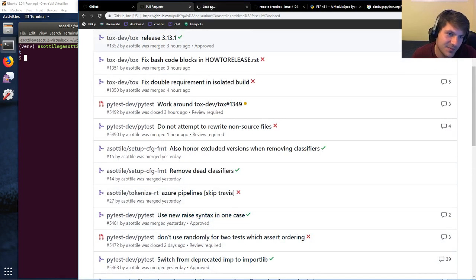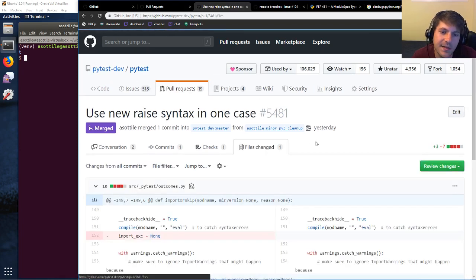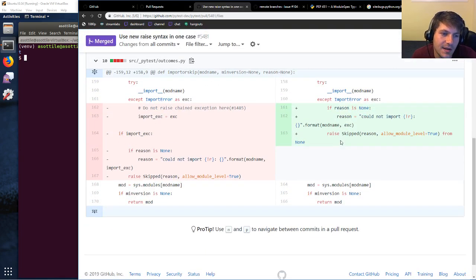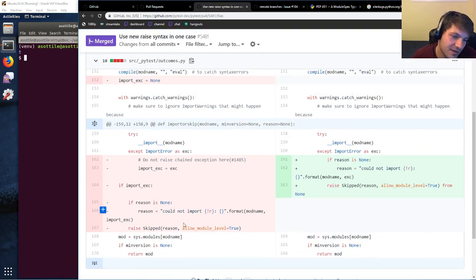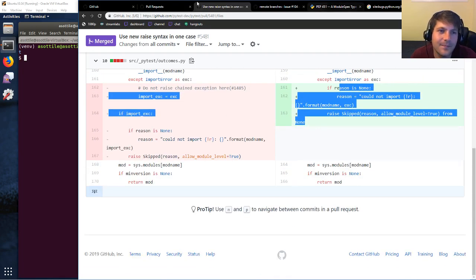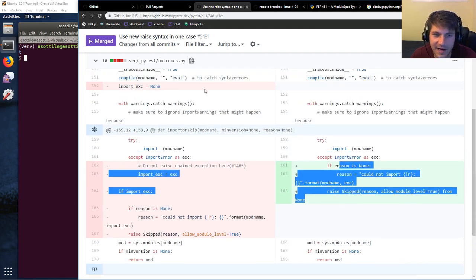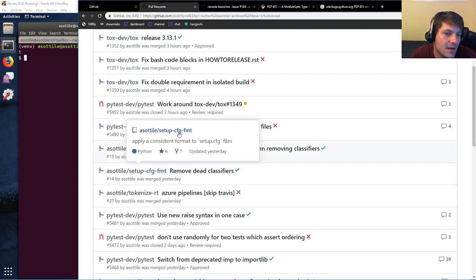I fixed a couple small things in PyTest. This was just a nice syntax cleanup in Python 2. When we supported Python 2, we couldn't use this raise from none syntax to prevent chained exceptions, so we had to do this weird side assignment and then raise directly afterwards. Tiny cleanup there, now that PyTest 5 is not going to support Python 2, so it's easy to do that.